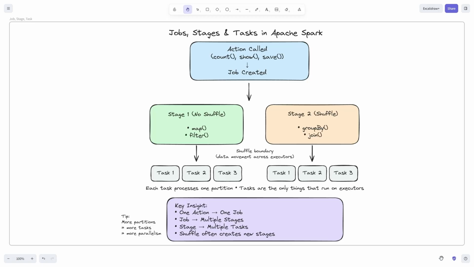So to summarize, one action creates one job. A job is split into multiple stages. Each stage consists of many tasks. So understanding this hierarchy helps you understand Spark performance and execution behavior. One important thing to remember is that shuffling data creates new stages, and shuffles are expensive because they involve network communication.